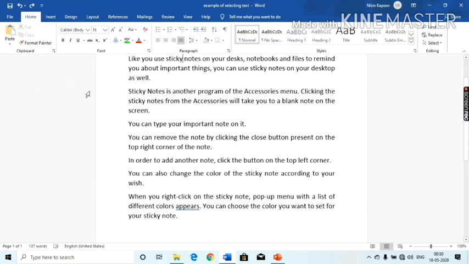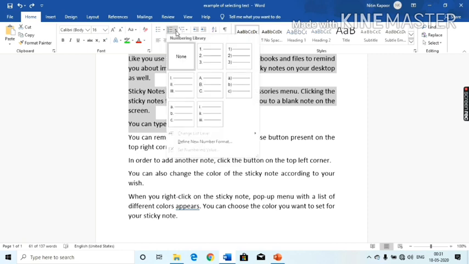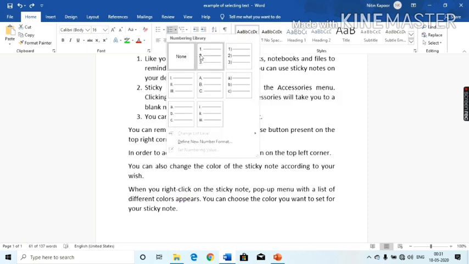Creating a list with numbers. Students, if you want to create a numbered list, first select the text. Go to the paragraph group of the Home tab. Click the drop down arrow next to the numbering button. A palette of numbered list styles appears.